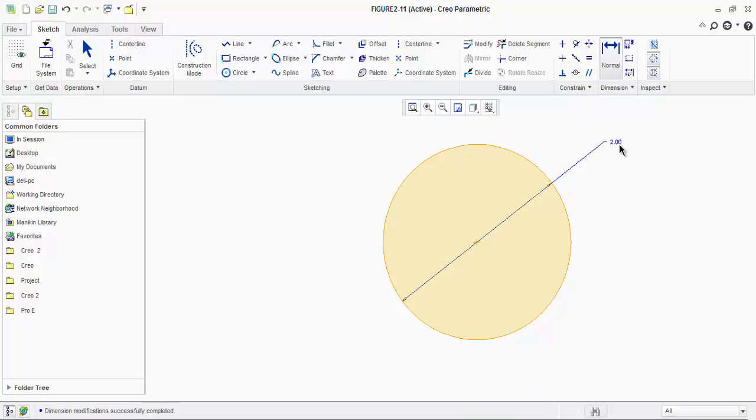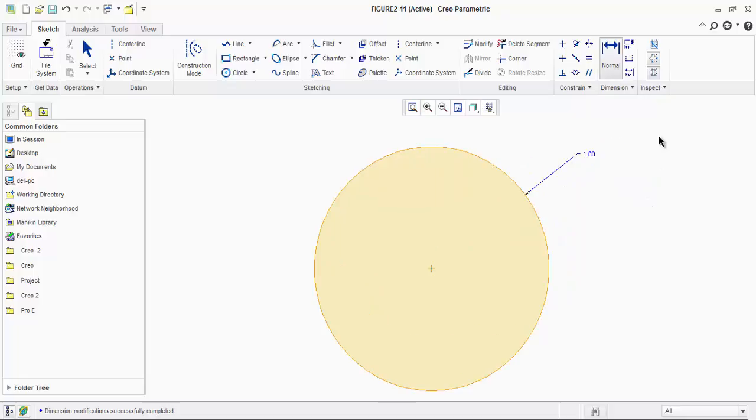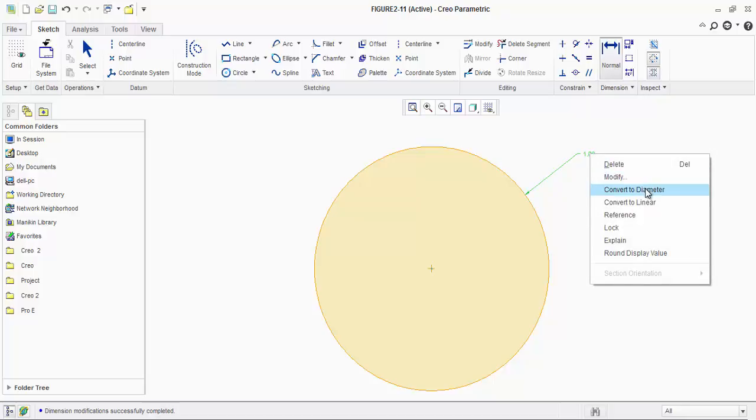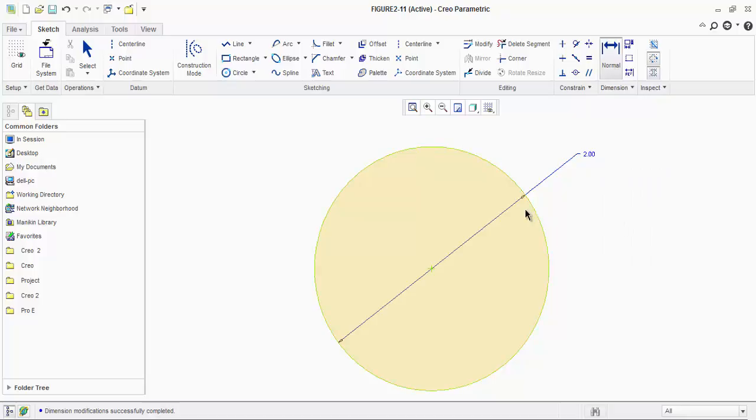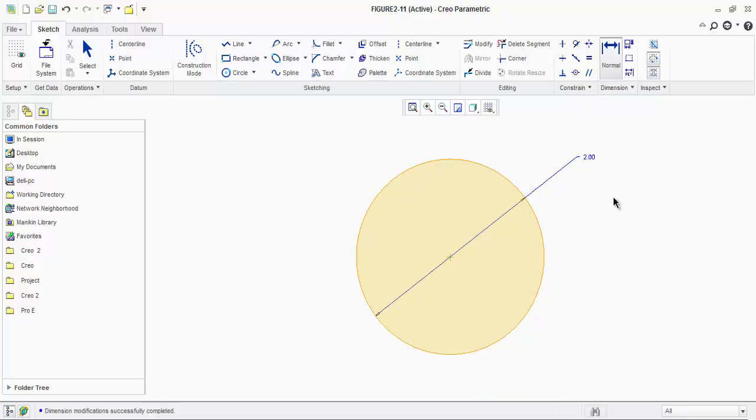Suppose you want to see the radius dimension of the circle, you can choose the dimension and right click, and click on convert to radius, so it displays the radius dimension of the circle. Again, if you want to change this radius dimension to the diameter dimension, you can select the dimension, right click again, and choose convert to diameter from the context menu. This way you can add the diameter dimensions to the circle.